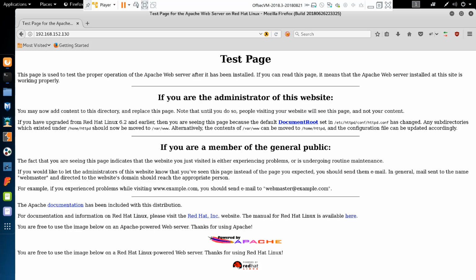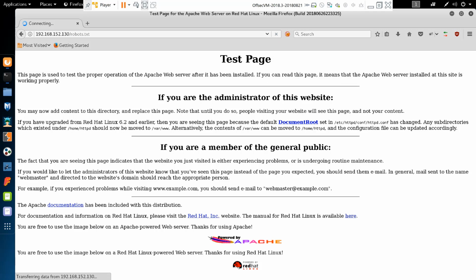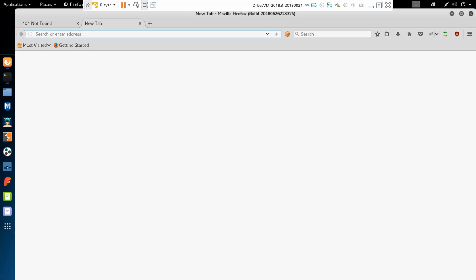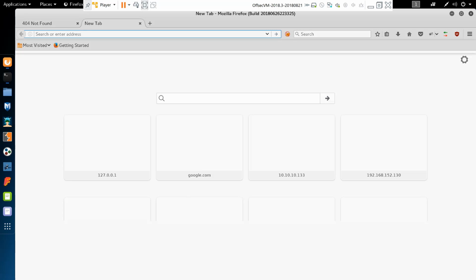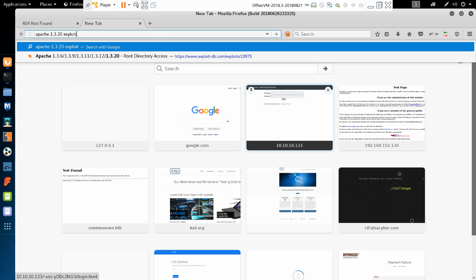And as we can see, it's a default Apache page. Okay, let's look into robots.txt. Not found, but we can see that there's an Apache 1.3.20. Okay, so this is a really old machine. Let's look for Apache 1.3.20 exploits.